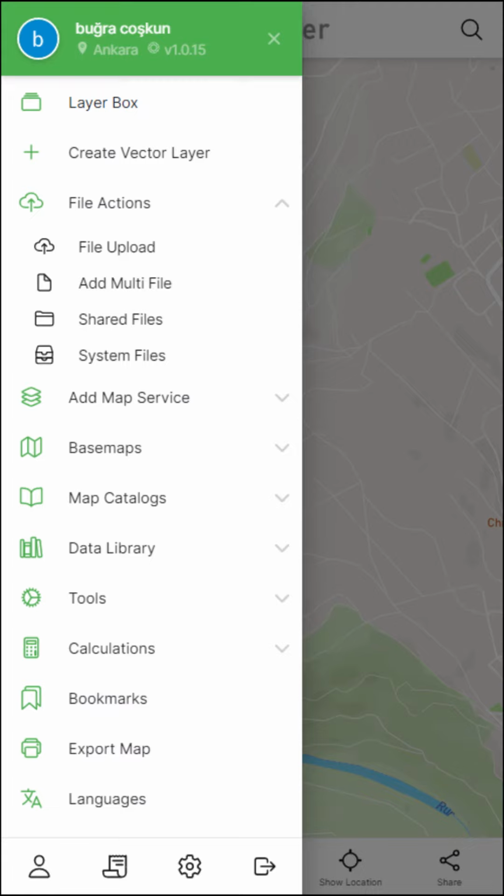Adding my shared file to the map and stop sharing. In this tutorial video, you will learn how to add my shared file to the map and stop sharing.